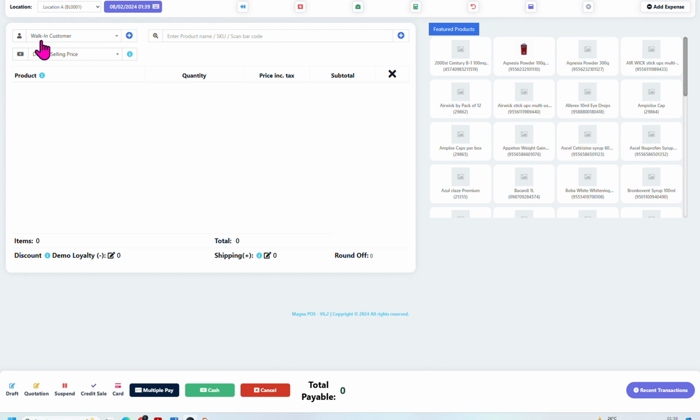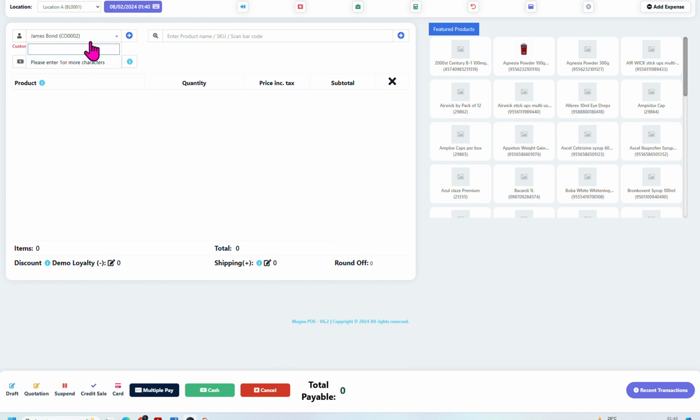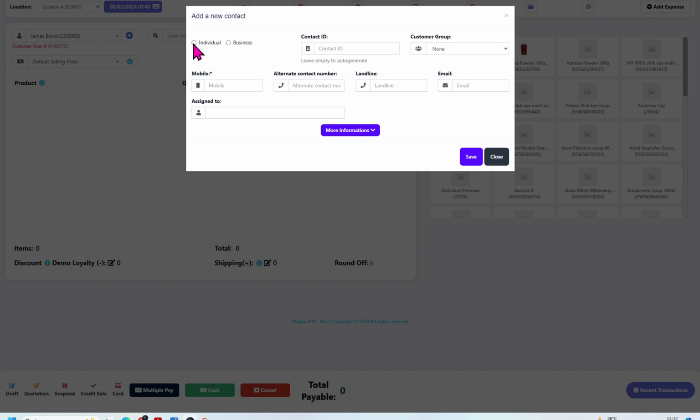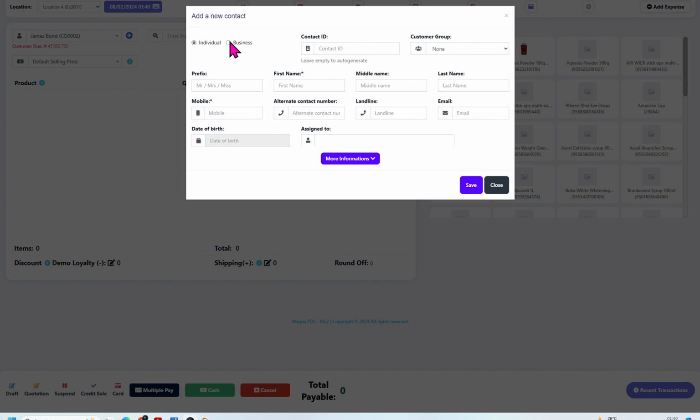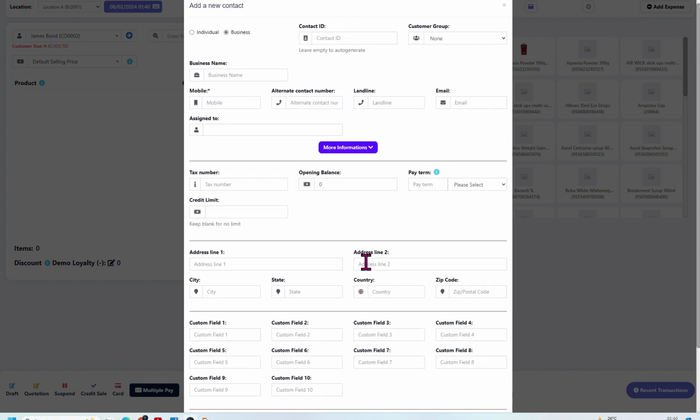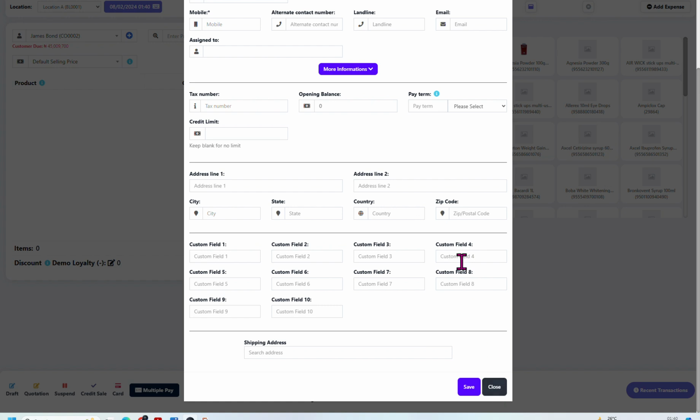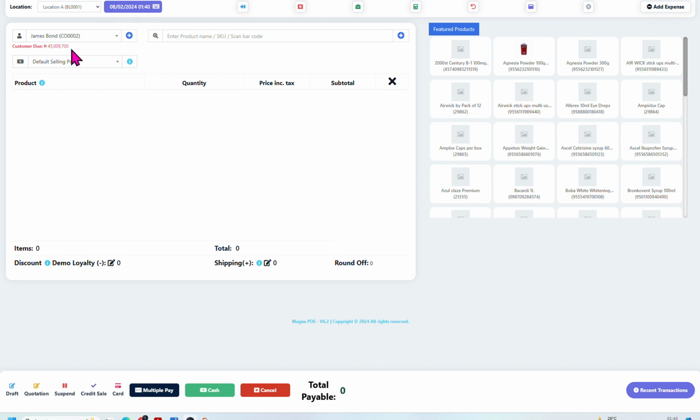The next section will be the customer list, where you can add the name of your customer here. You could actually search for the customer by typing the customer's name, the first three letters. For example, we have James Bond set up here, and you can click on it and populate it, or you could create a new customer by clicking the plus sign. Here you can add a new customer as an individual, as a business as well. You could add more information to populate the details of the customer, and you save. In this case, we are not adding a new customer, so I'll just close it because we've already populated a customer, James Bond.